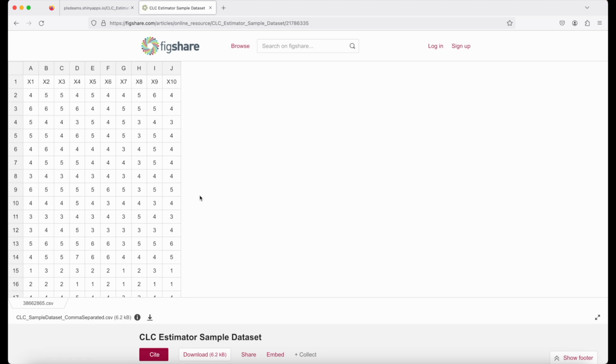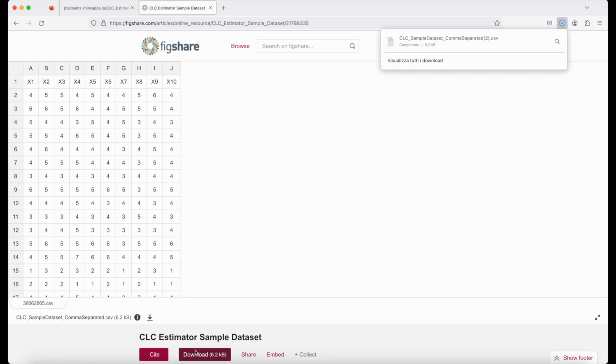In this quick tutorial, we are going to use a sample database openly available at the following link, and also in the description of this video, together with a link to our published study. In this sample database, each column corresponds to an item, such as x1, x2, x3, while the rows represent different observations. For this tutorial, we have downloaded the sample database available in the CLC app. However, you are welcome to use any other CSV file containing your own data.